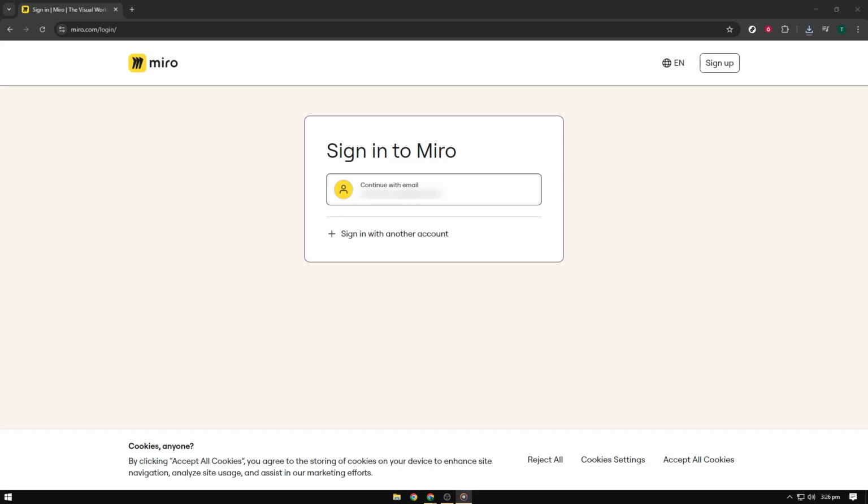In today's video, I'm going to teach you how to share and set permissions on your Miro boards effectively. Miro is an incredibly versatile visual workspace that facilitates collaboration and innovation, and knowing how to control access to your boards is key to maintaining the flow of ideas while ensuring security.